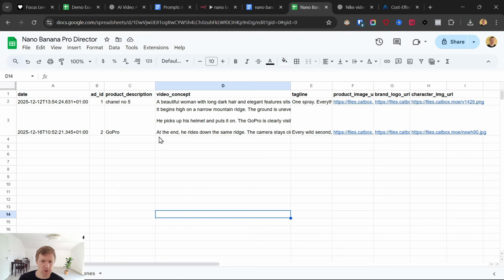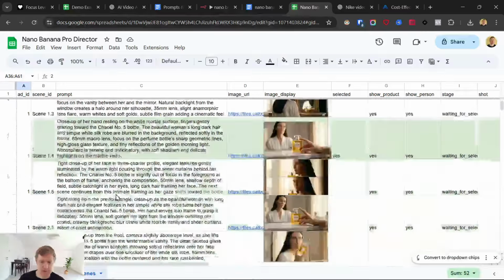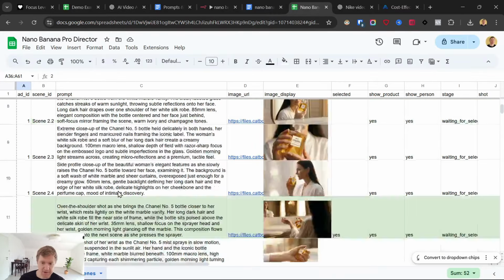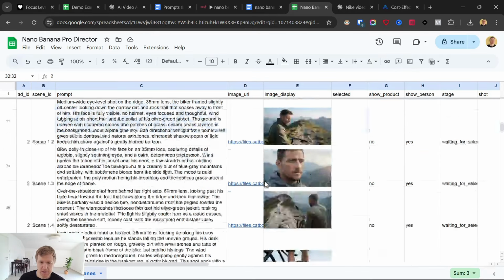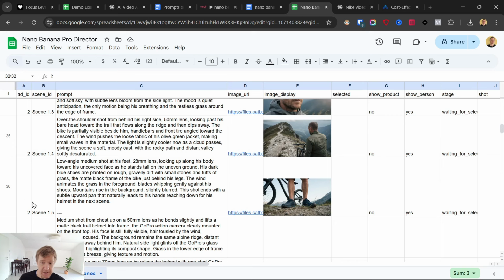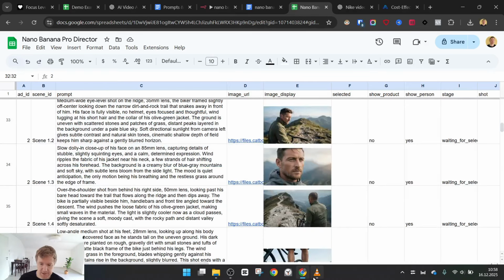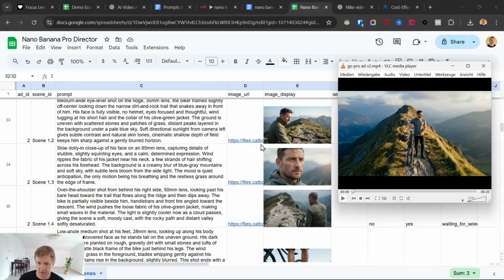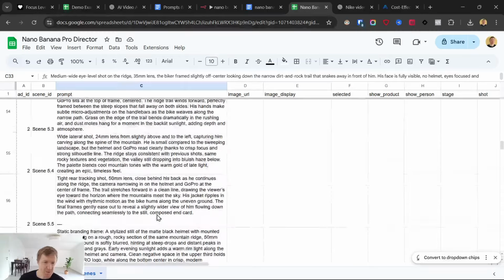Now we come to the Google Sheet. The Google Sheet first saves the input. So this is my ad, product description, video concept, tagline, and all the images I've sent to the automation. And you see it already contains my images and scenes from the previous ad I've created. So we see it generated already the images for the first scene. It gives me 5 variations for scene number 1. So that's the starting image, as you see here. I've picked this one. And it also generates all the prompts to generate the remaining scenes.